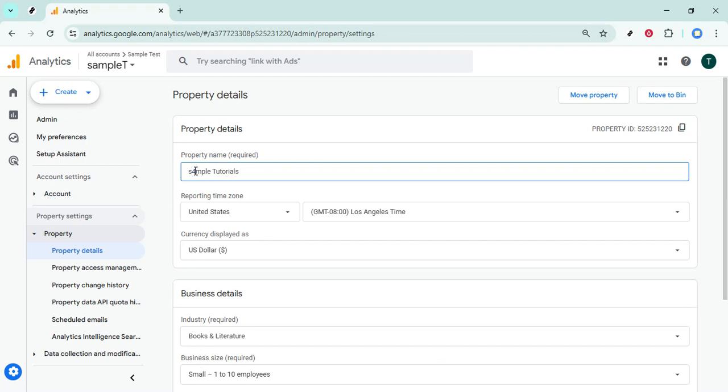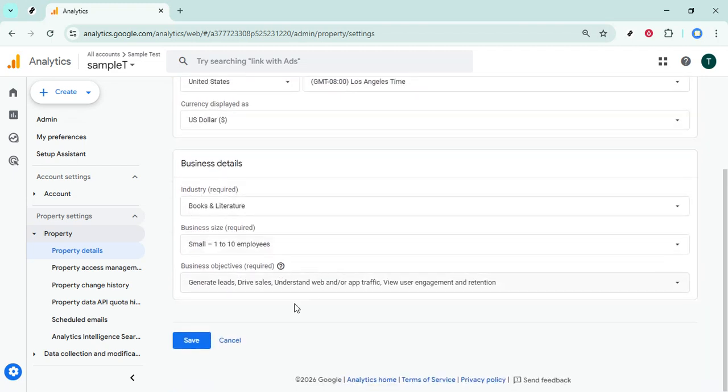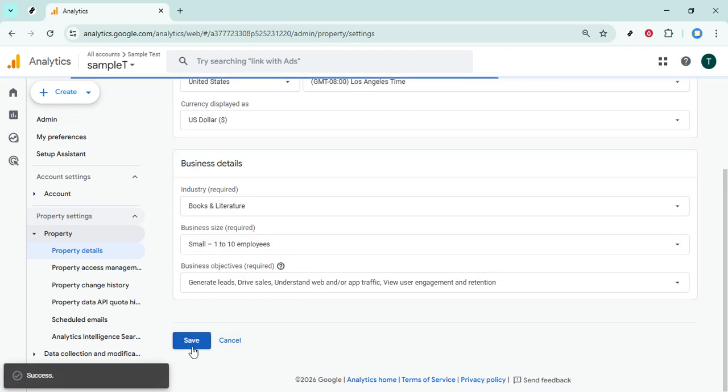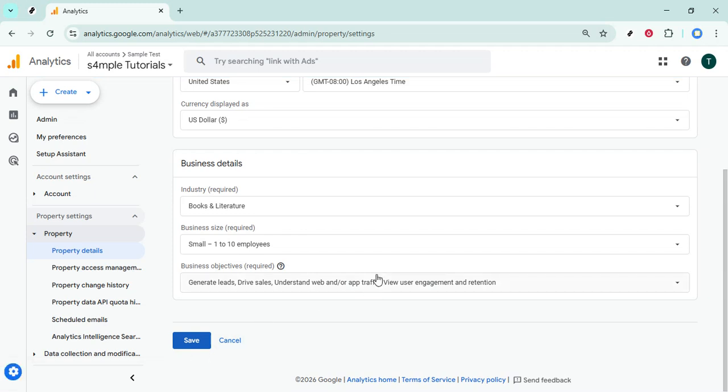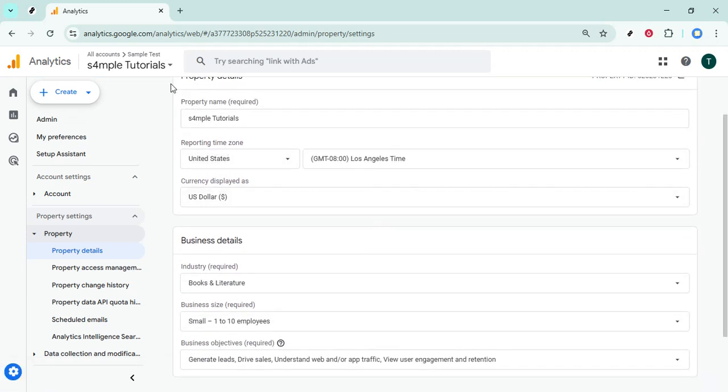Remember, changing the property name does not affect your historical data or tracking. It only changes how this property is labeled within Google Analytics. After you've entered the new name and you're happy with it, the final step is to save your changes. Look for the Save button, usually located near the bottom or top right of the property details page, and click it. Once you save, Google Analytics will update the property name across the interface. You might need to wait a moment or refresh the page, but you should see your new name appear in the property selector and throughout your reports.